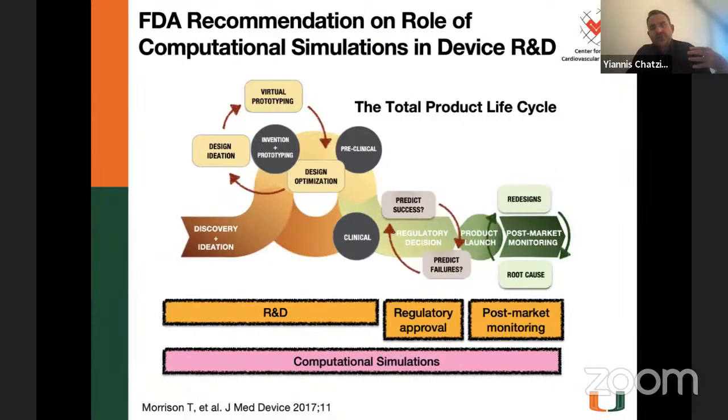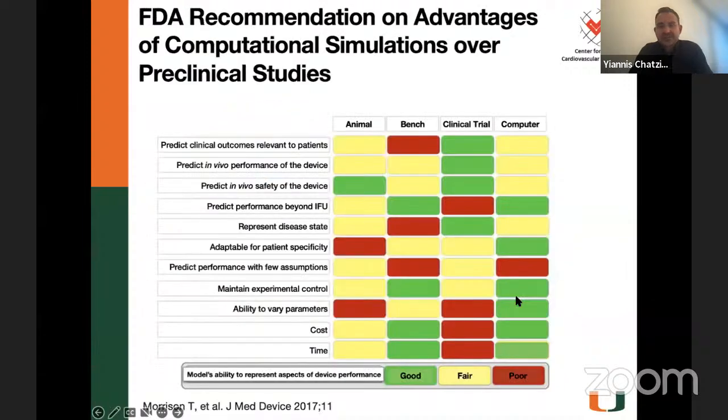Switching gears to the application of simulations in device R&D, not only planning of procedures, but also device R&D. As shown here, simulations by the FDA play an important role all the way from the inception of the device to the regulatory approval and post-market monitoring. And as you can see here, this is by the FDA again, the performance of animal bench testing and then computer simulations on the performance of devices.